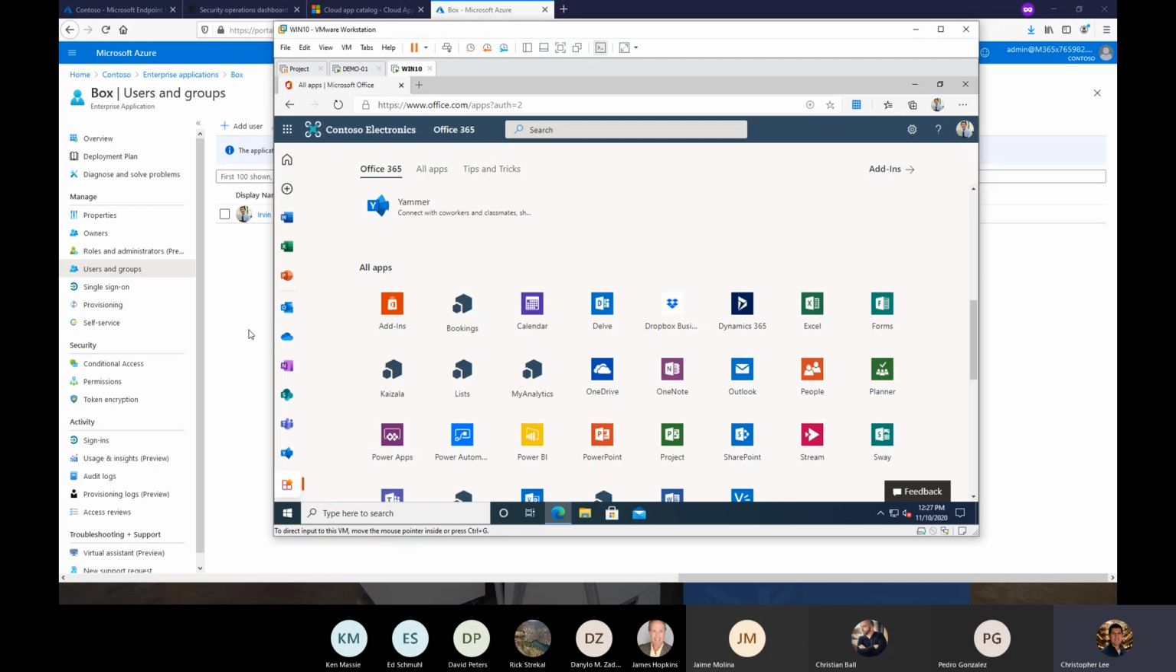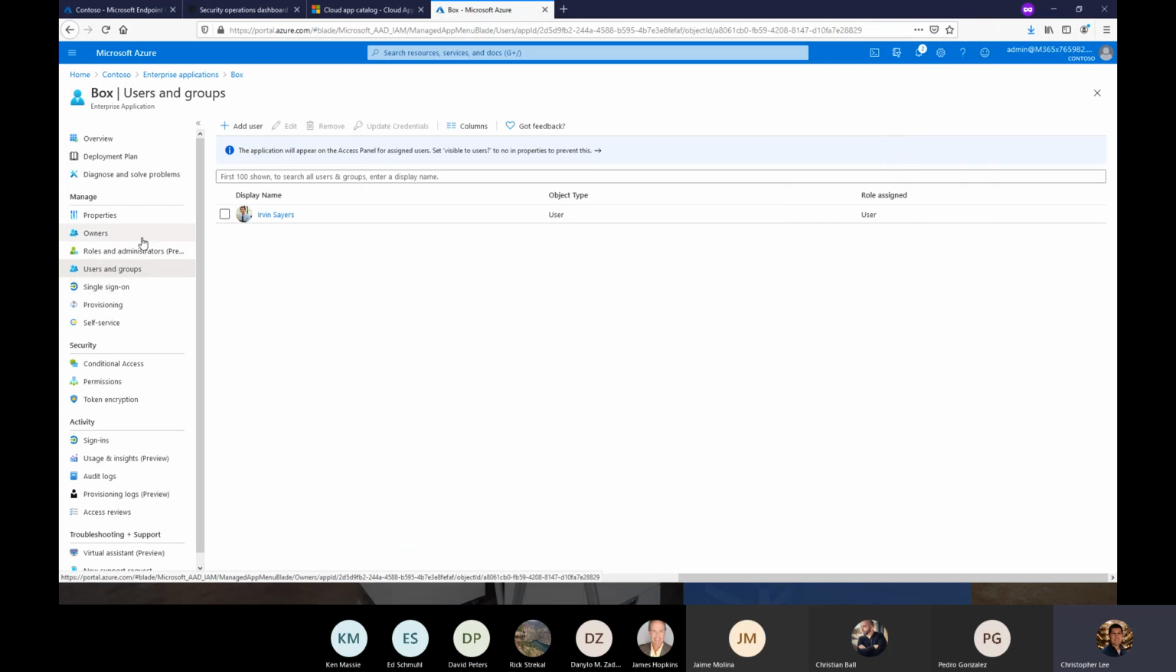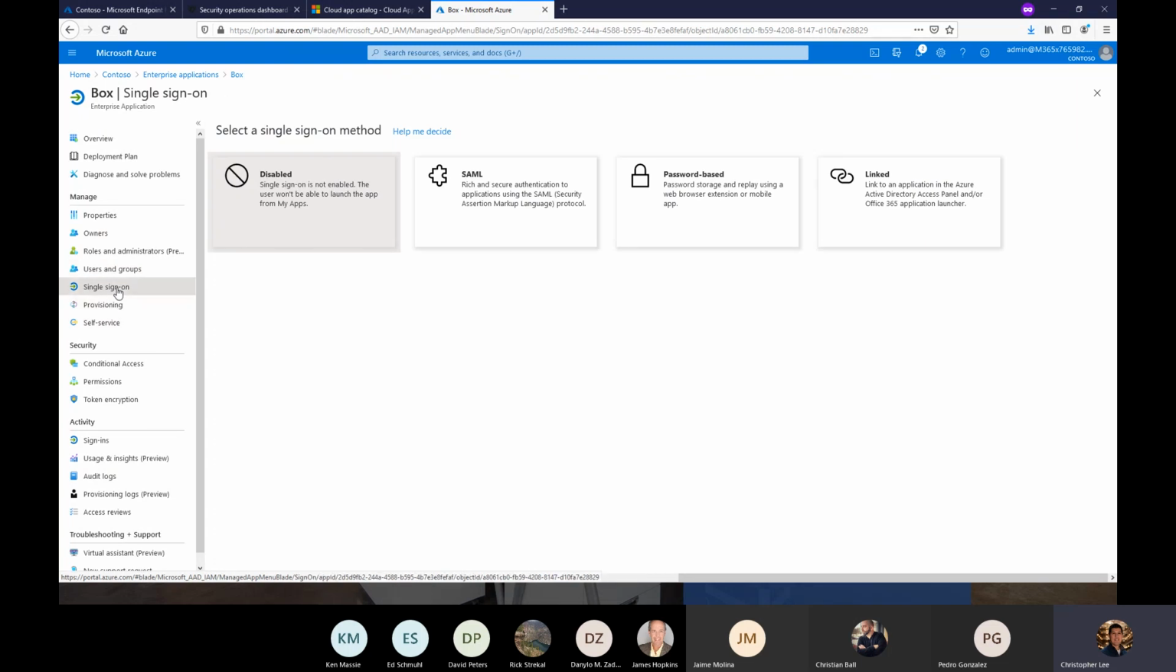To set up single sign-on though, just because we've added Box to our Azure AD tenant doesn't mean that it's doing anything with Box. It might just pop up a little My Apps icon if I don't do any additional configuration, but I really want users to be able to single sign on into Box. So we have to set up at least one thing, and that's the single sign-on settings. The other thing is the provisioning. So let me jump into single sign-on first.